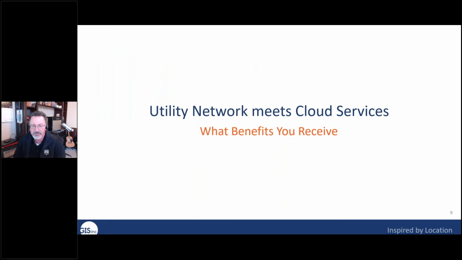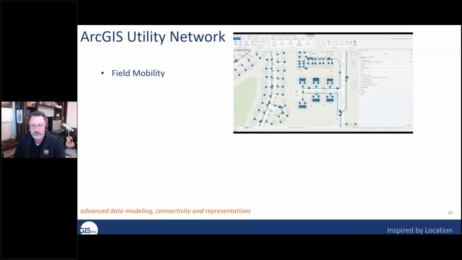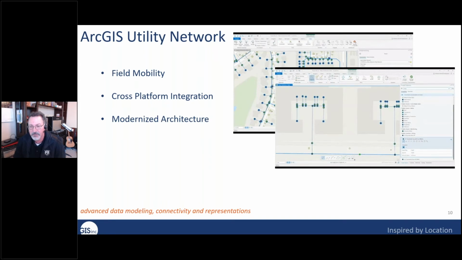Now, what can you expect from the UN and cloud? Modern workflows require mobility. Common devices like smartphones today weren't even around when the geometric network came to be. The UN is designed to support network functionality across the entire Esri platform, whether desktop, web, or native apps. Truly any device, anywhere, anytime. Now, this is enabled through services-oriented architecture: ArcGIS Pro, ArcGIS Enterprise, feature services, and geoprocessing tools.